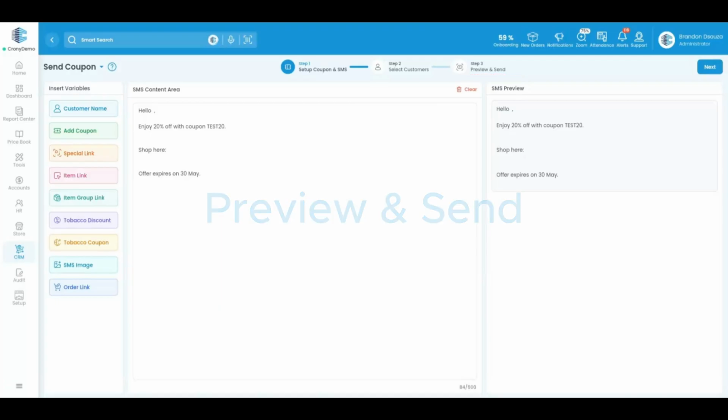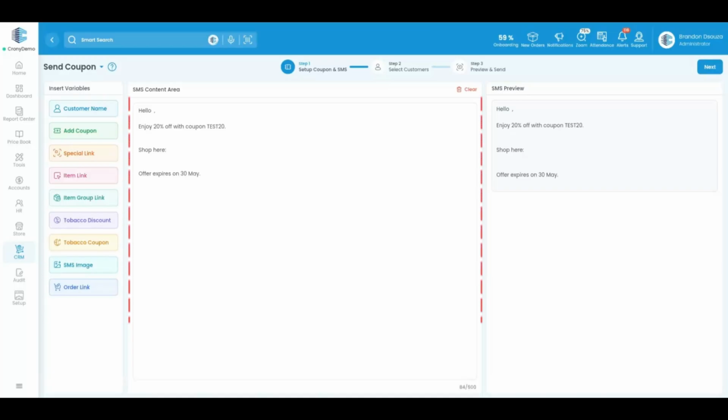On the left side, you will see the Insert Variable section. These options let you add different types of customer information, coupons, links, images, and promotional content into the SMS. The middle section is the SMS content area. On the right side, you can see the SMS preview, which shows how the message will look before sending. This helps you review the message before moving forward.